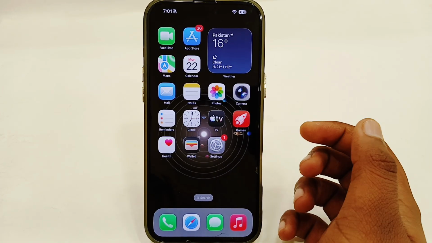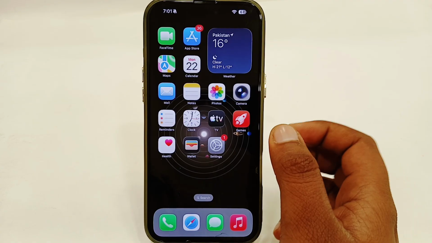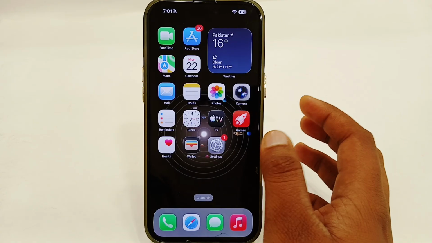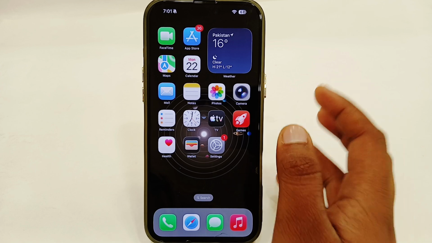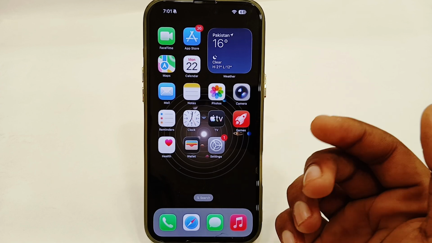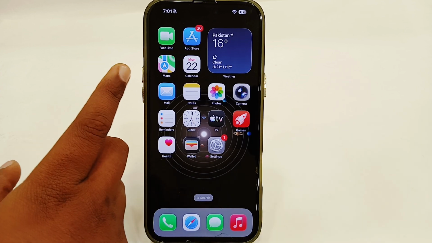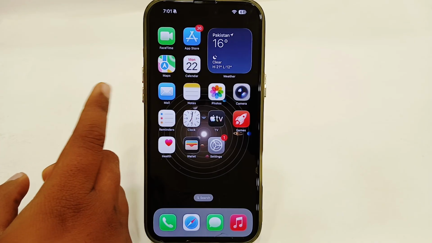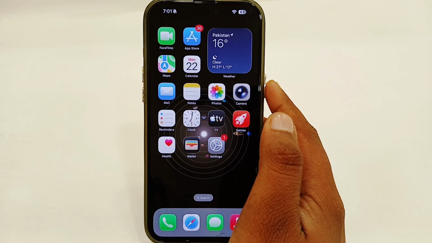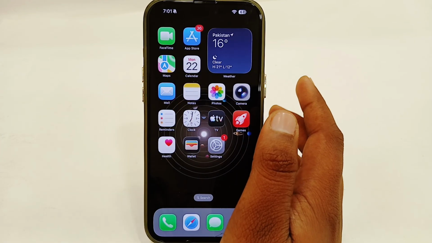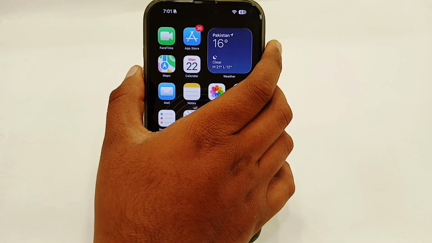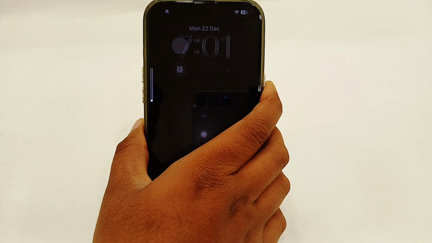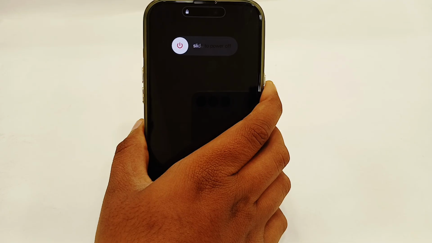If it's still not fixed, you have to try a force restart of your iPhone or your Android phone to fix minor glitches in your software. To do that, quickly press volume up, then volume down, and press and hold the power button and wait until your screen goes fully black. So let's try this. Quickly press volume up, then volume down, and press and hold the power button and wait until your screen goes fully black.